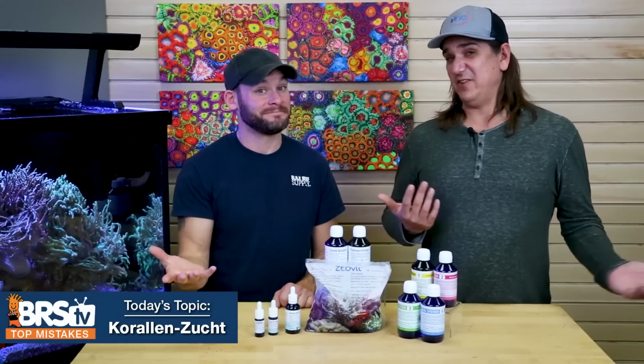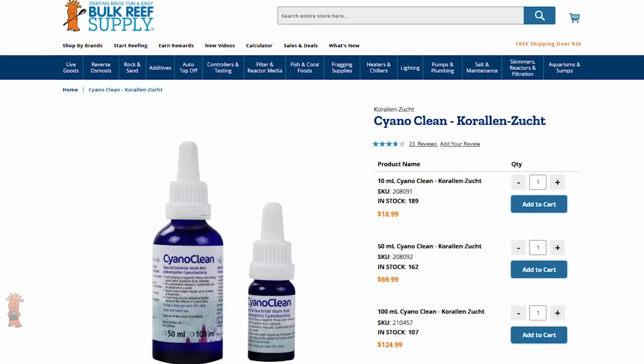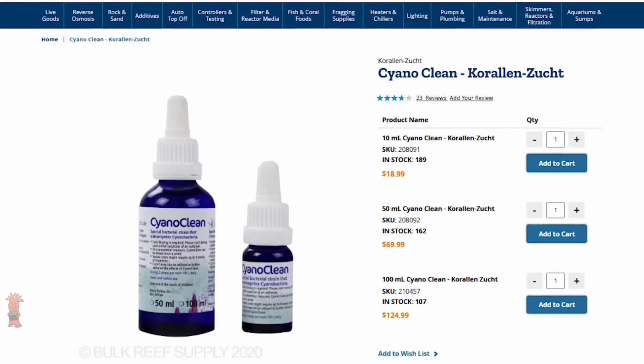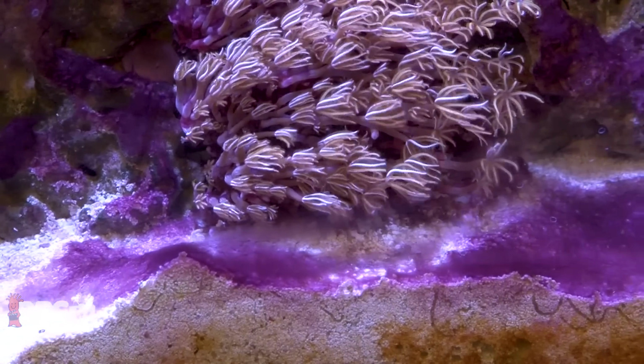All right, so number five, everybody likes instant cures and magically making everything go away, but sometimes there's a better option. Yeah, so don't overlook Cyano Clean and using it, some as a cure, but even as a preventative because you dose it constantly to the tank. Yeah, so Cyano Clean is like a more natural way of solving the cyano problems in your tank. It will often take 4 to 6 weeks, but rather than constantly dosing some of the poisons or toxins in the tank that will eliminate all the cyano, it's a more natural way of eliminating it and then keeping it out of the tank.